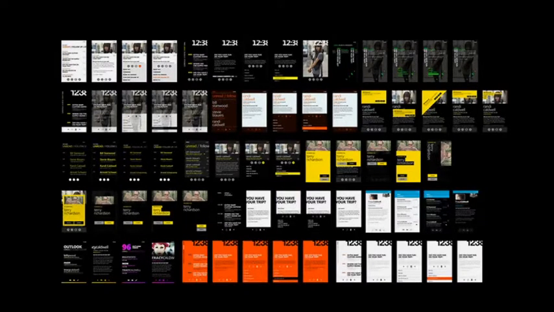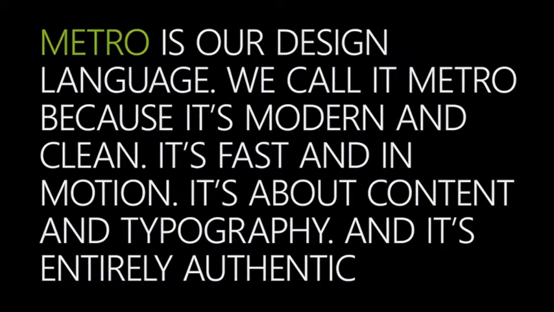So that's the first takeaway. Metro doesn't mean you have to look exactly like Windows Phone native applications. You can make Metro look any way you want it to look. But it takes some practice and some principles. So Metro is our design language. We call it Metro because it's modern and clean, it's fast and in motion. It's about content and typography, and it's entirely authentic.